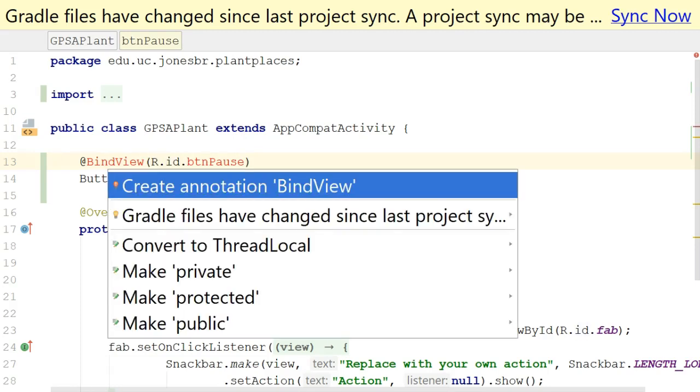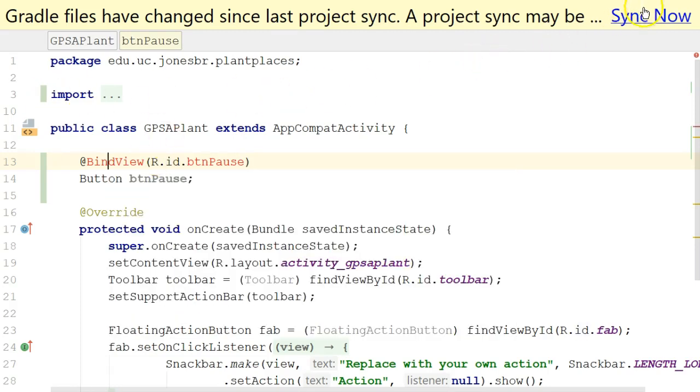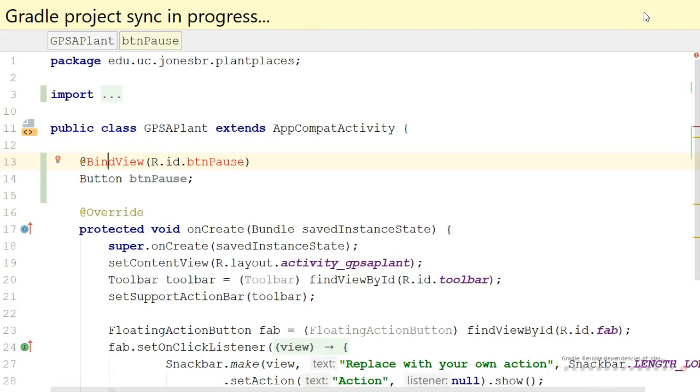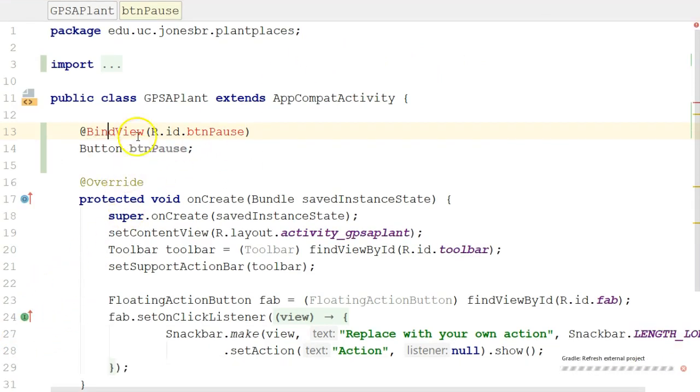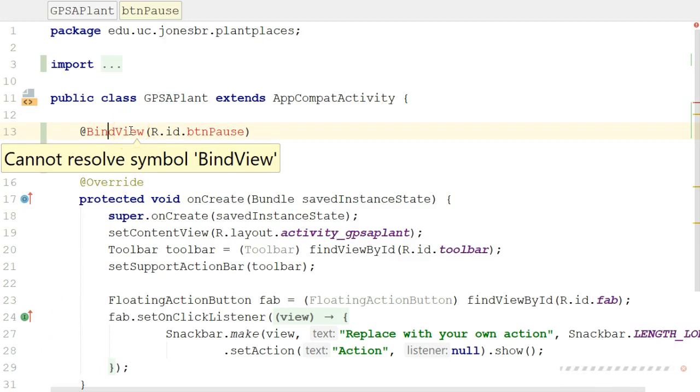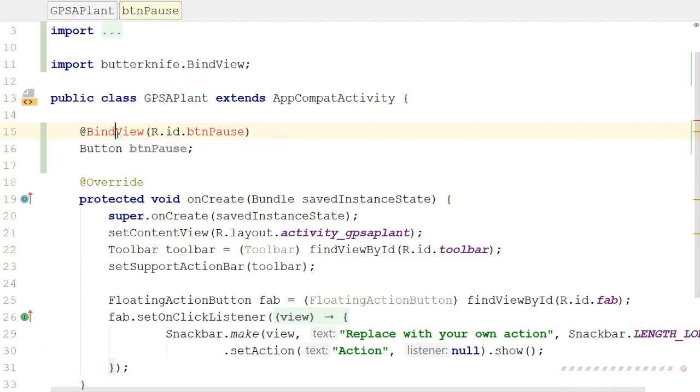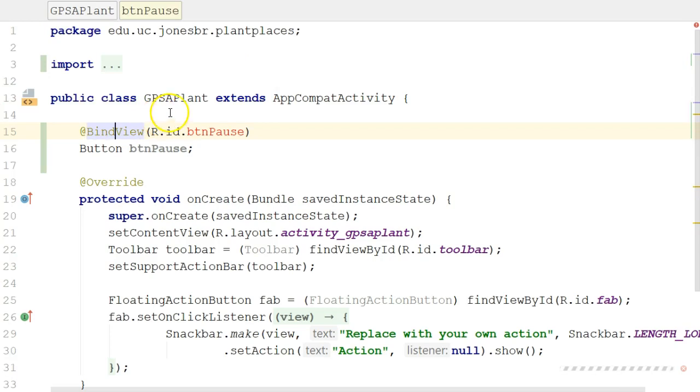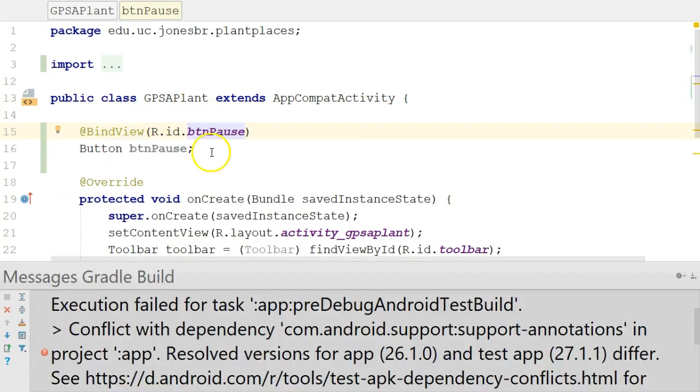Alt enter. Oh, sorry, we need to sync first, don't we? So that it can know that Butterknife has been added. So let's let the sync happen and then we'll finish the rest of this. Okay, now sync, that didn't take too long. So sync happened, so alt enter. And now it knows what this BindView is. It's also resolved btnPause. And guess what? That's it.